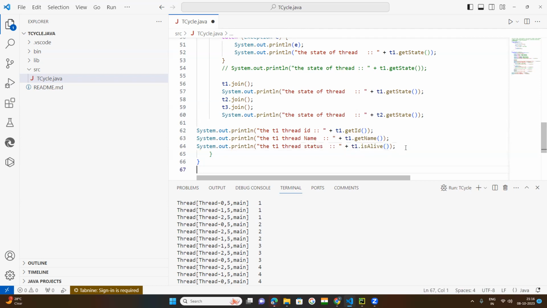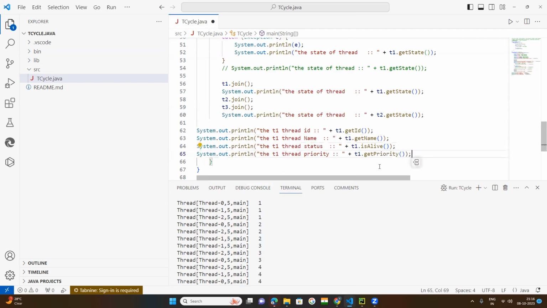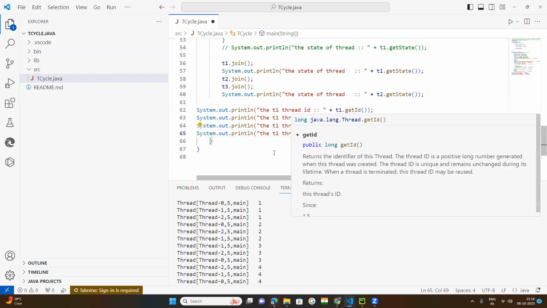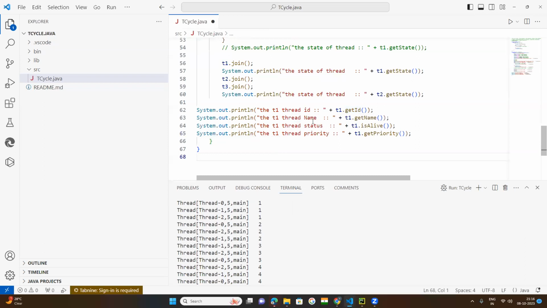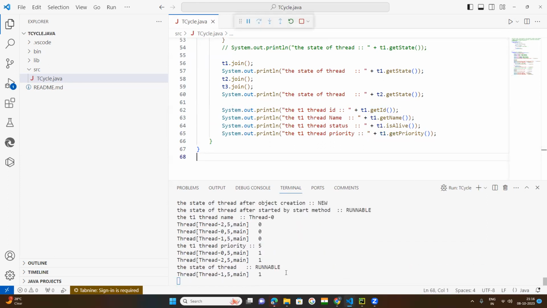Okay, ID, name, status, getPriority. One more is priority. Already we have checked that, I think. However, we will write the same, thread priority, getPriority. We can also change the name, that is by setName. That will be checked later. Now let us see what is happening here.